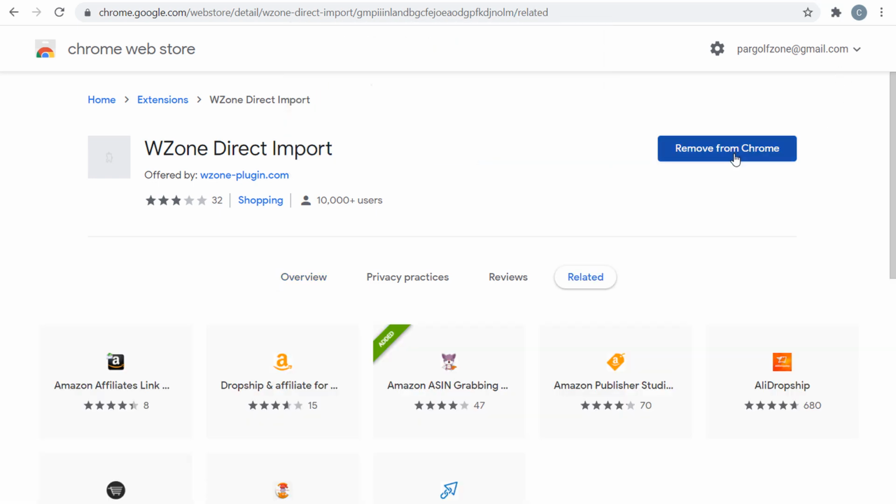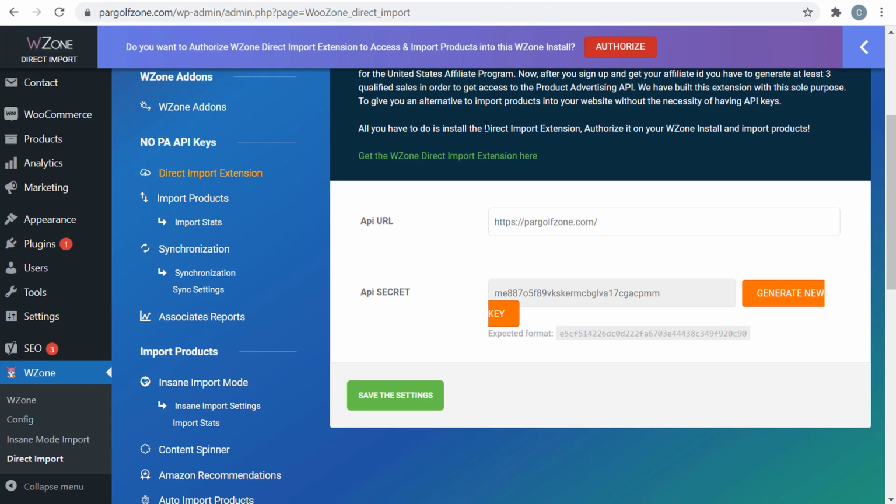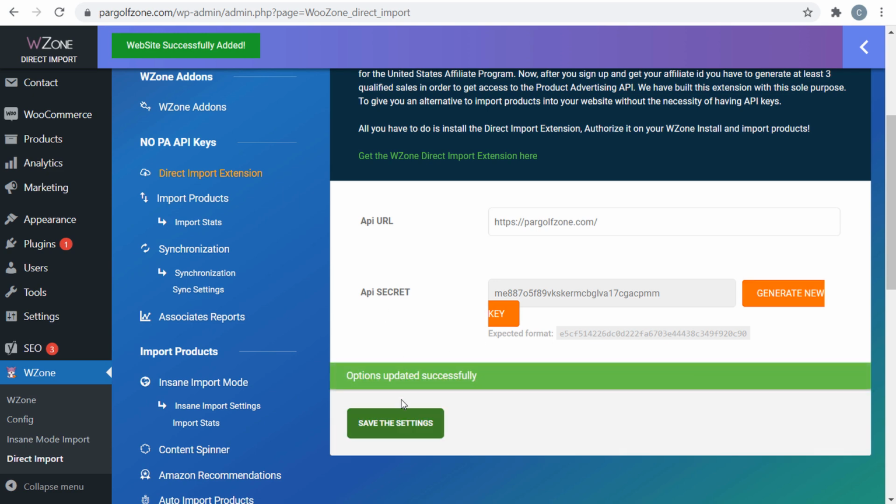Okay, so now we have this extension added to Chrome. Now we want to come back over to our website and refresh this page. Once you refresh the page, it's going to ask, do you want to authorize WZone direct import extensions to access and import products into this WZone install? So we're going to authorize this and save the settings. I don't know if you need to save the settings, but I always save them anyway whenever I do this.